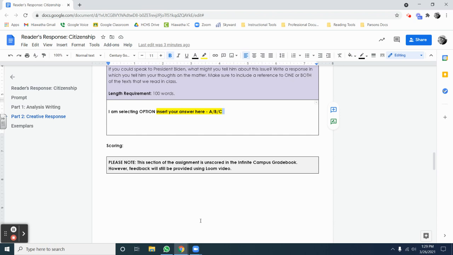I made this choice because the analysis writing is what has been taught to you, and that's really what I want to assess in terms of grades. But the creative response is a learning experience in and of itself. So I want you to make sure that you complete both sections.